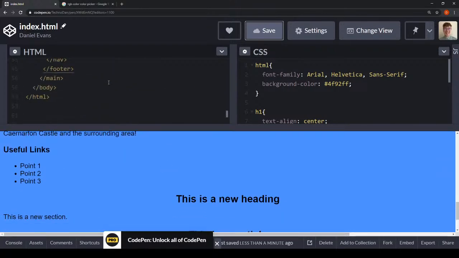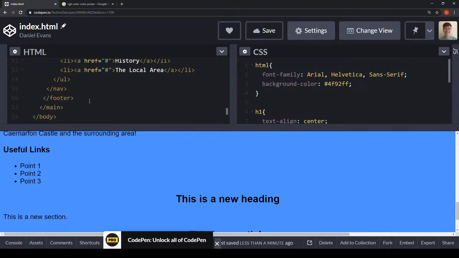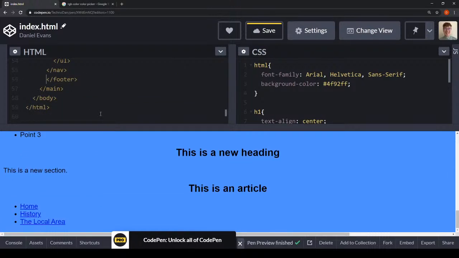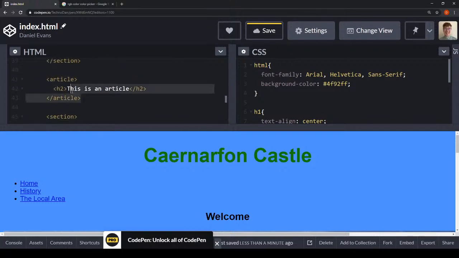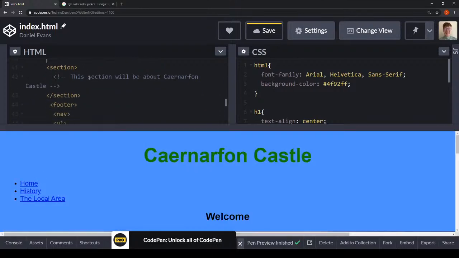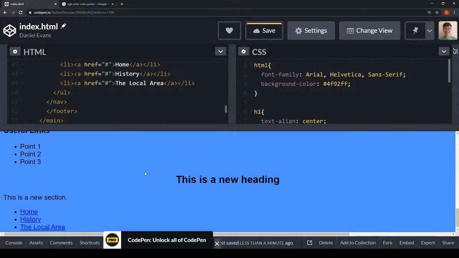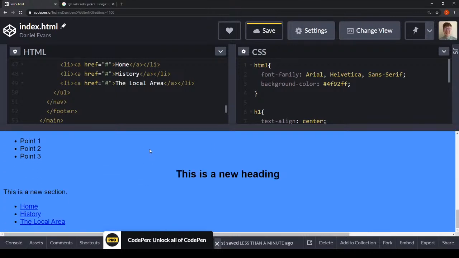Okay, what can we do with this part? So feel free as well to do some research and things like that to add to your website.